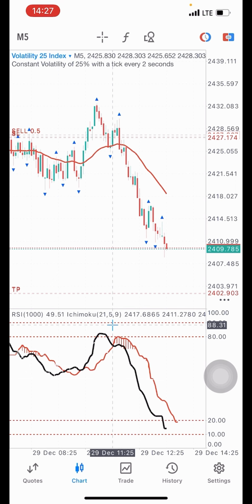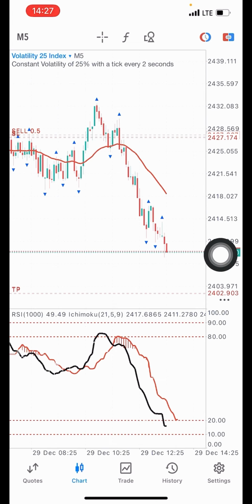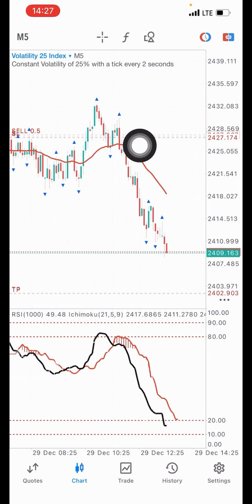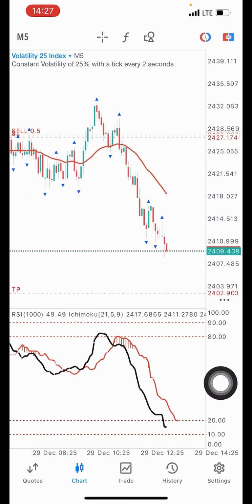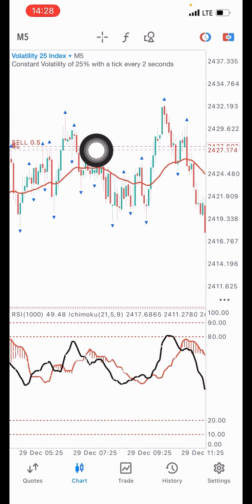It crosses below the red line. The black line crosses below the red line, and you can see that it was set up to take this entry. But as you can see here, I initially took my entry around this area, earlier, before this indicator was able to give me the confirmation.